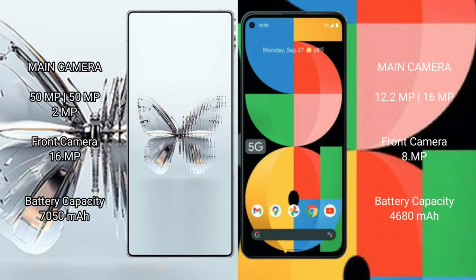Red Magic 10 Pro Plus rear set triple camera setup 50MP plus 50MP plus 2MP, front camera 16MP. Google Pixel 5a rear set dual camera setup 12.2MP plus 16MP, front camera 8MP.